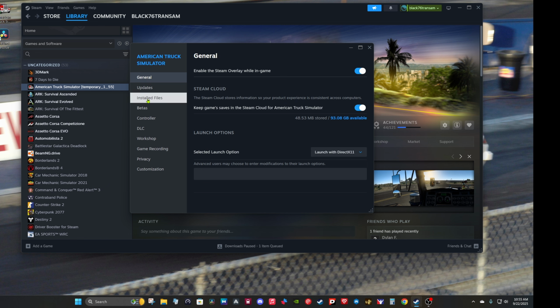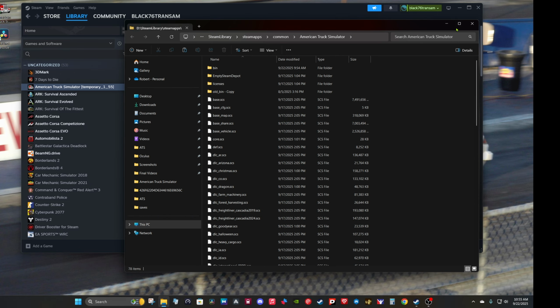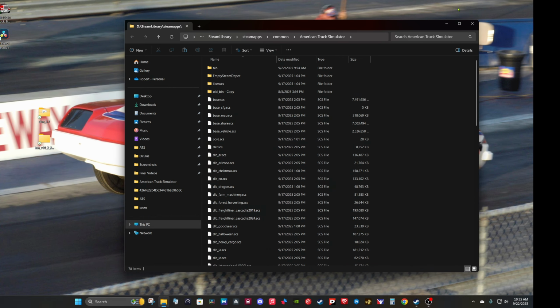Now go to your installed files. This is the easiest way to find where you need to put those files we just downloaded. Go to installed files. You want to hit browse. That'll bring you into your install files. We'll reduce that so it's out of the way. These are where your game is actually installed. Mine is on the D drive. It's in the Steam library, Steam apps, Common, American Truck Simulator. I know how to get to it pretty quickly, but if you've never been in there, that's the easiest way to get to it. Just go through Steam.